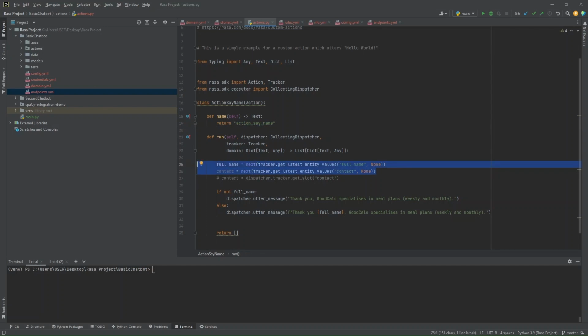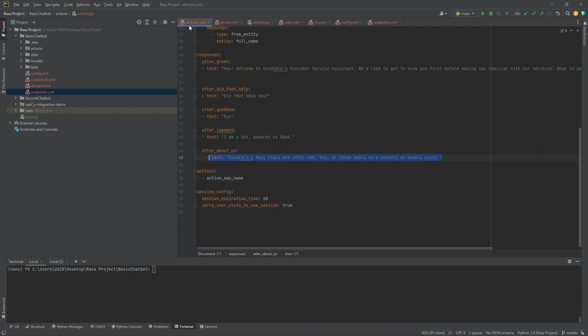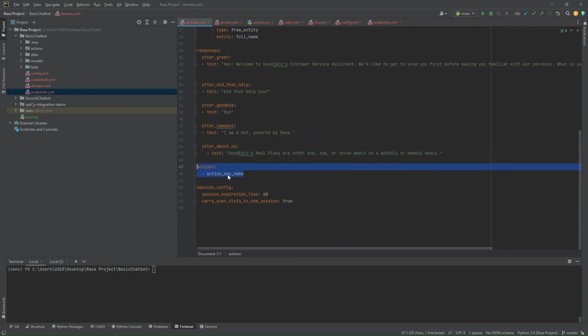If the chatbot can't find the person's full name, the chatbot will respond with a brief overview of the services of Good Kalo. If it did find the full name, it will go ahead and thank the user with their full name and also give a brief overview of Good Kalo. Now let's head back over to the domain file and also define that action in the domain file.